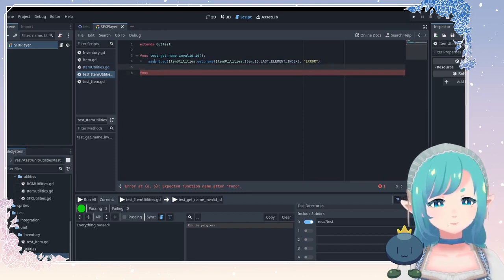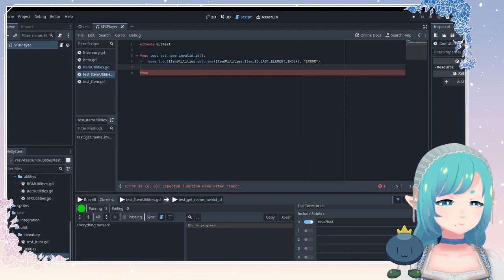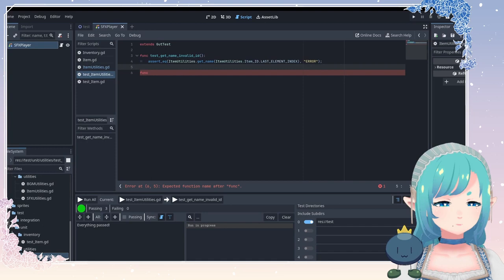Define. Wait, should we be using assert? Do they not have expect, or is it only assert? Replace node. Okay, it seems like it's only assert.